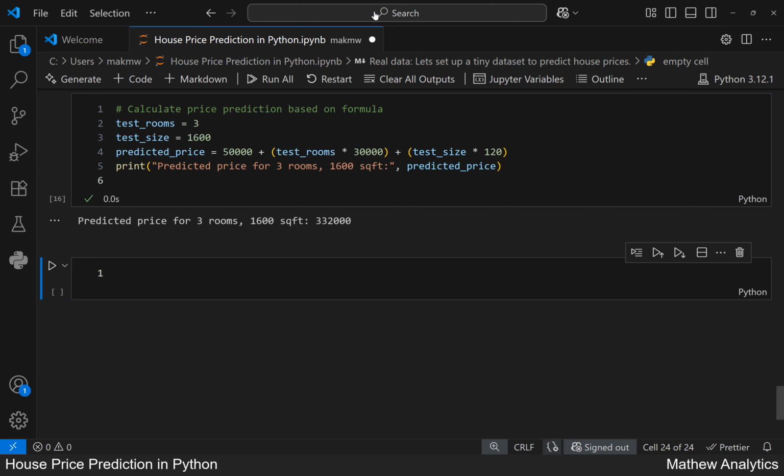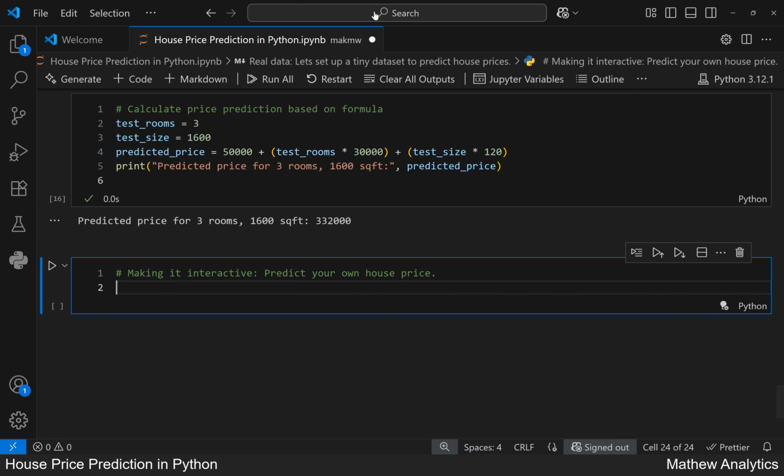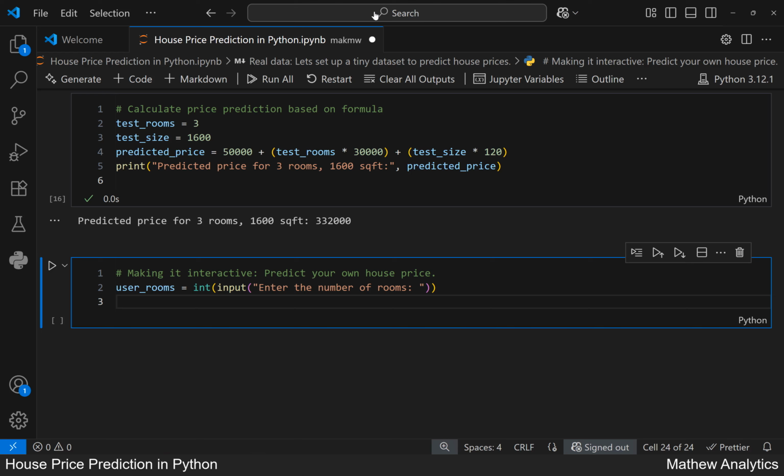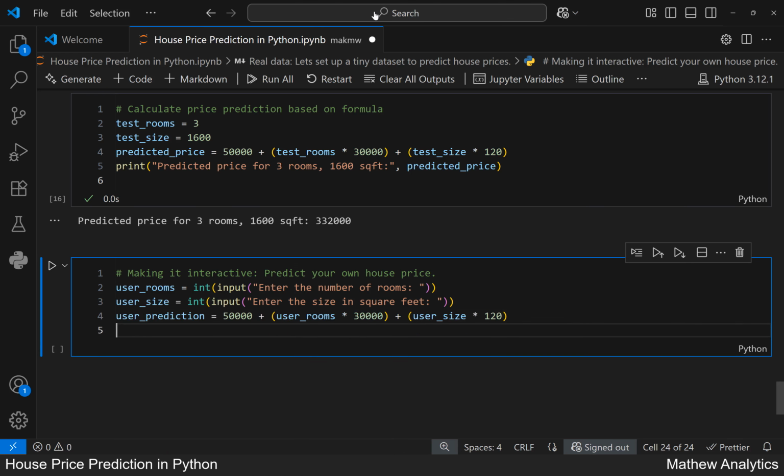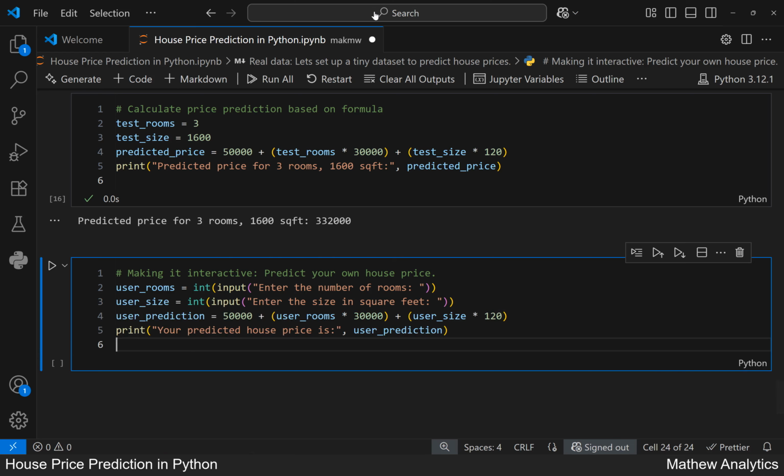Let us build a mini predictor you can run yourself. This cell lets you type in your house's features. We ask for rooms, making sure the answer is a number. We ask for the size, also as a number. The formula predicts the price using your inputs. Print shows your house price guess right away. Running the cell now.